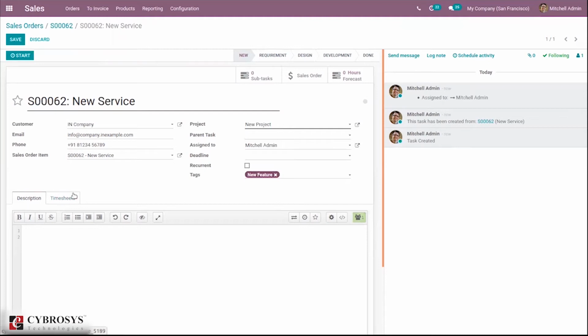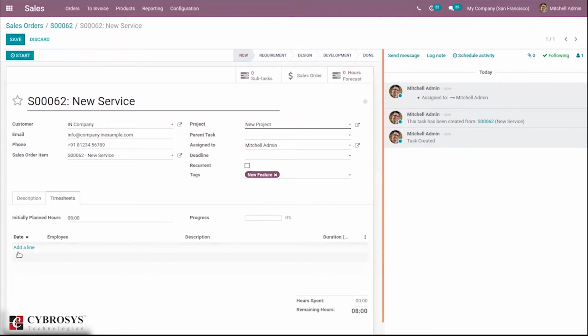And here we have description and timesheets. Under timesheets, we can add works done by employees on this task. When you click on add line, you can add the work, the date, then the employee name. So Michelle Admin does a work like initial design on this task, and here you can mark the duration, and below we can add the initially planned hours for this task. Okay. Then I'm adding 4.